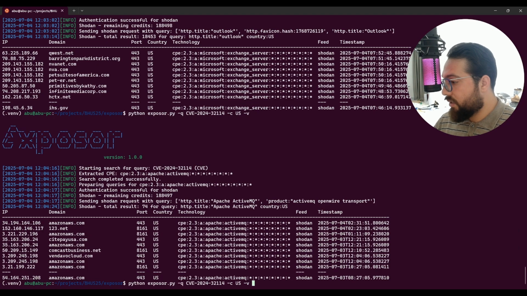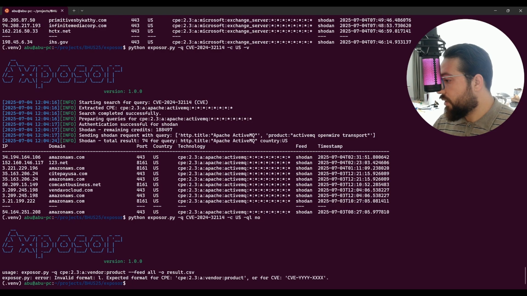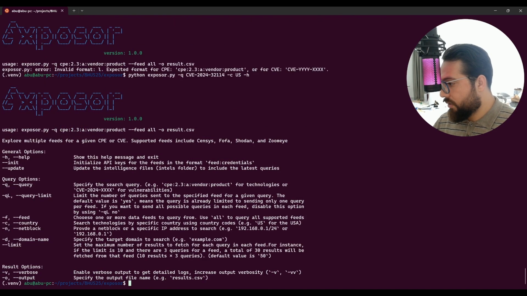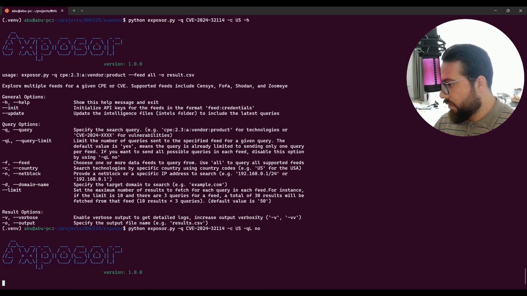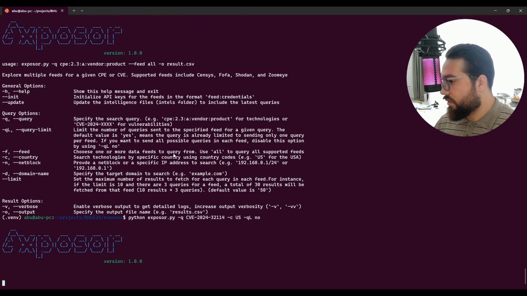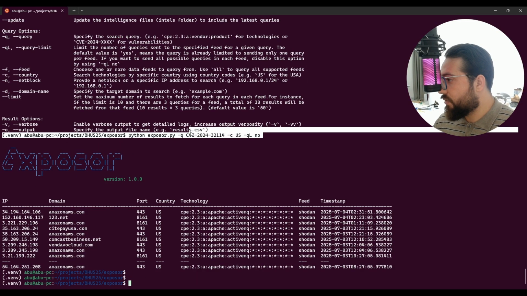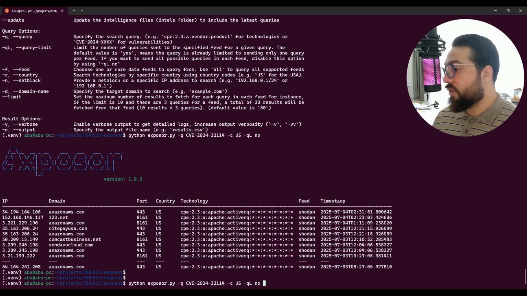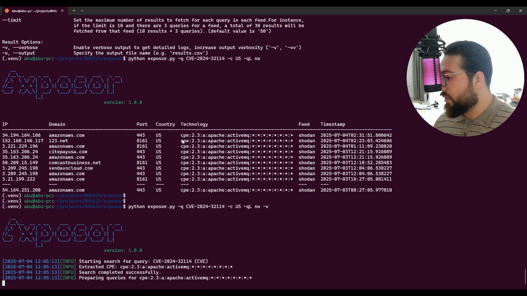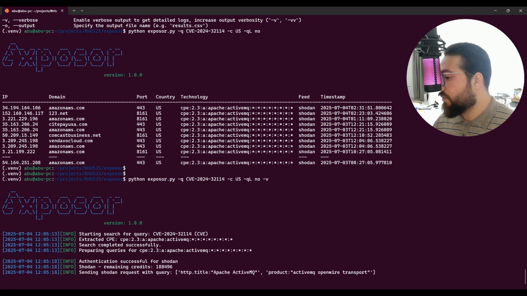But if we say QL no, it will, what did we say wrong? If we say QL no, it will be sending two queries, and I have disabled the verbose. That's why I always recommend using the -v, to understand what's going on in the back. So now it will send the two of these queries to Shodan, as I said QL no.